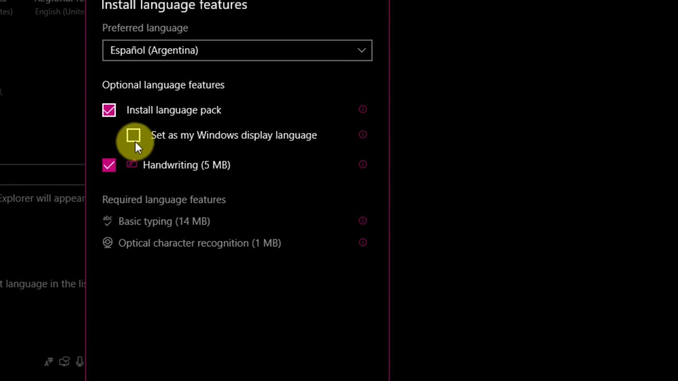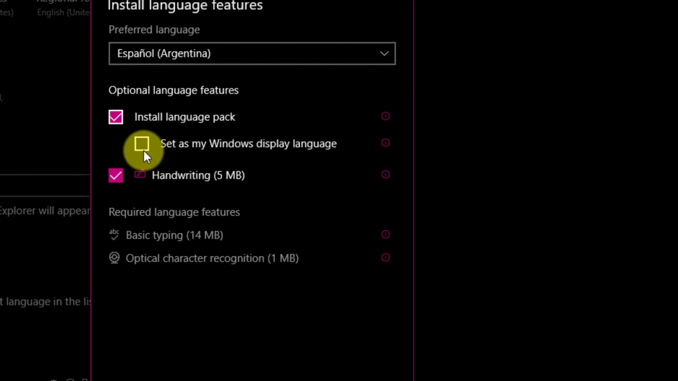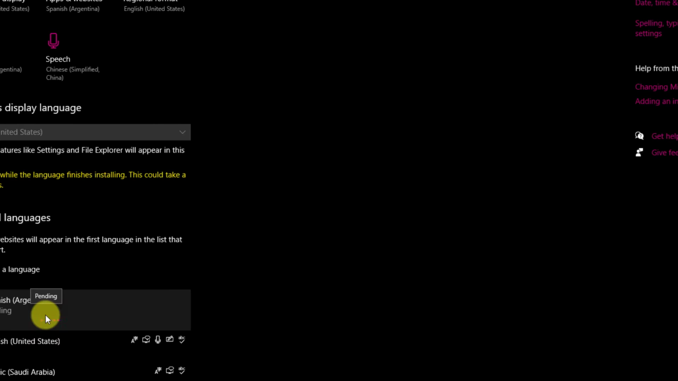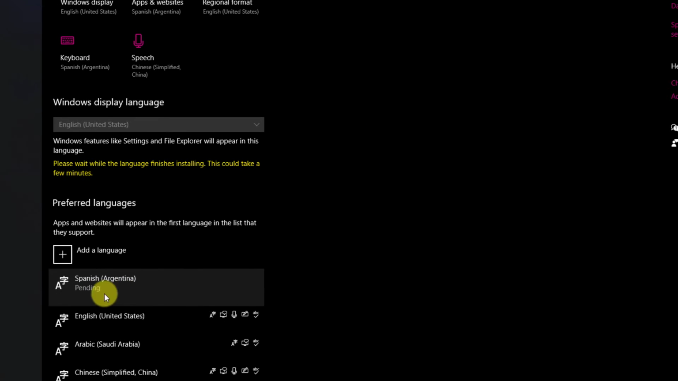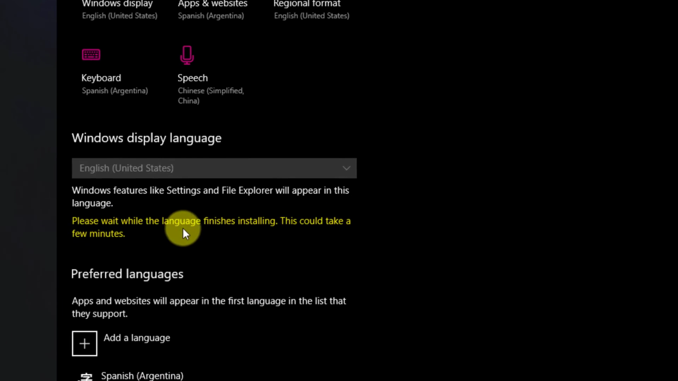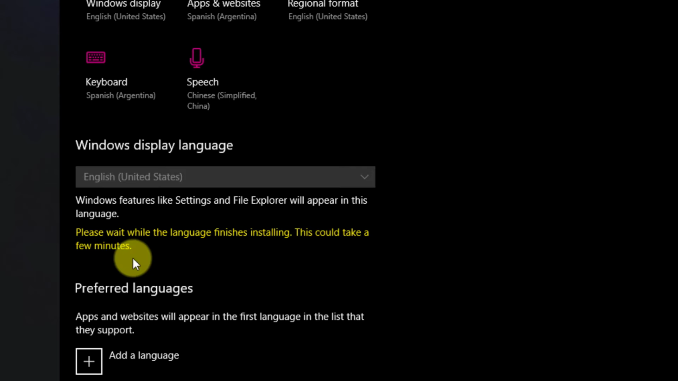Also, if you want to set up this language as your Windows Display Language, you have to check this box on, Set as my Windows Display Language. Then here on the bottom, click on Install button. Now you can see the language is added as your preferred language and it's waiting for installation. As you can read here, please wait while the language finishes installing. This could take a few minutes.